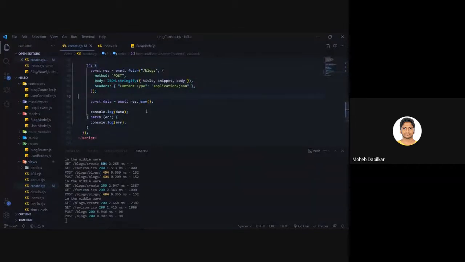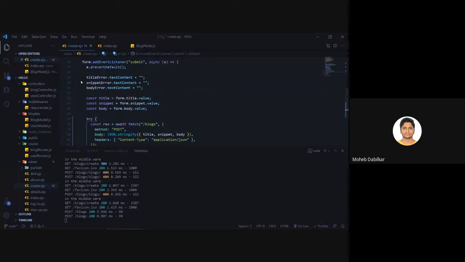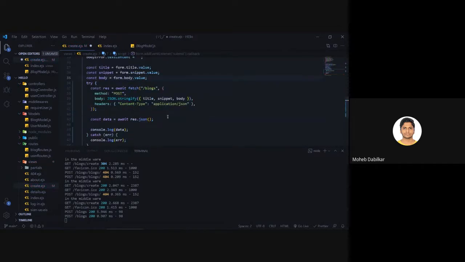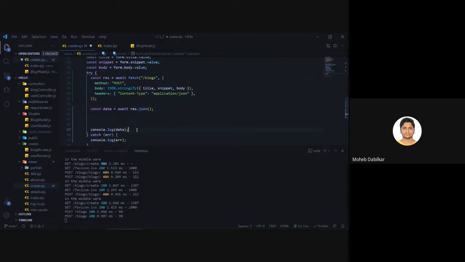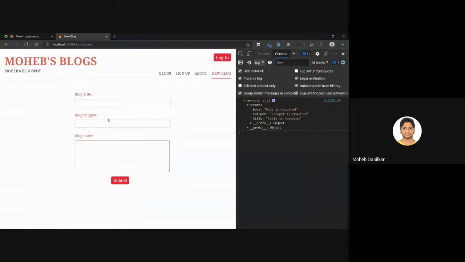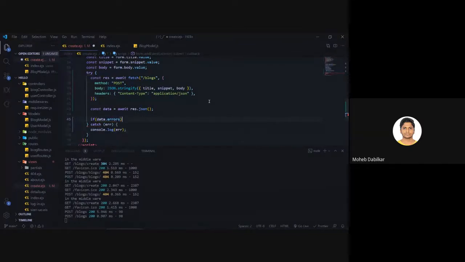So what we can do now is, just like we were using our if block, right? We were saying if something is missing, title error dot text content equals the error. Now, since we are getting data from the backend, we can use the same if statement over here and say if data dot errors.